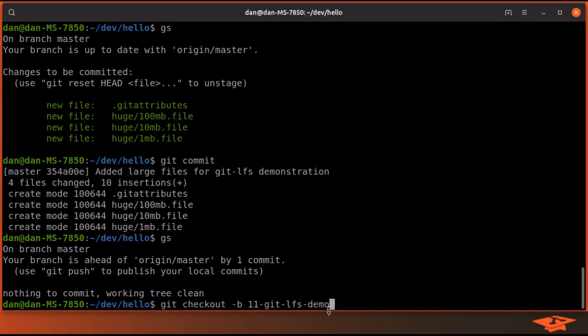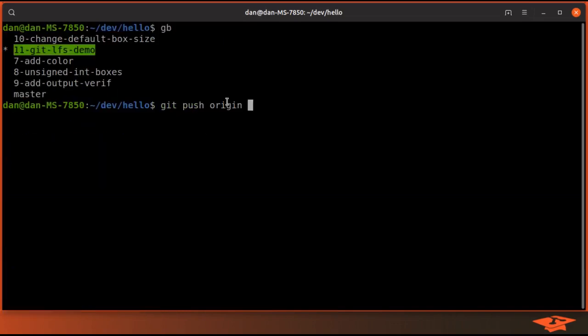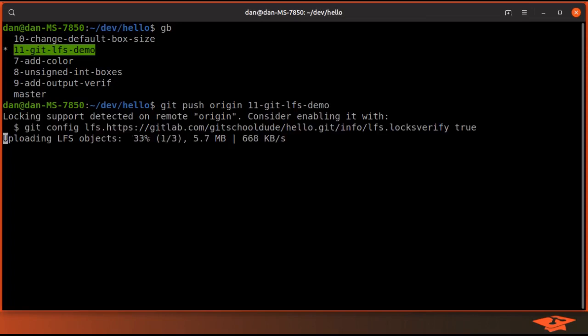Let's go ahead and just create a new branch at that location. Let's go ahead and push this branch with the new large file content to origin. Now you can see that the hook has intercepted the push and it's doing some magic behind the scenes to essentially upload the LFS object.